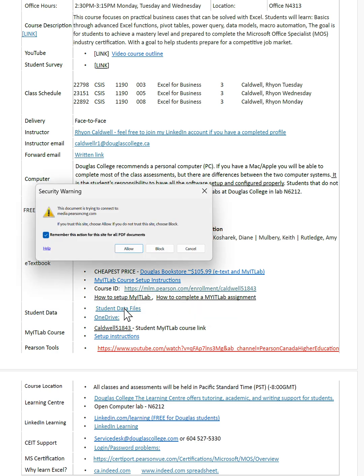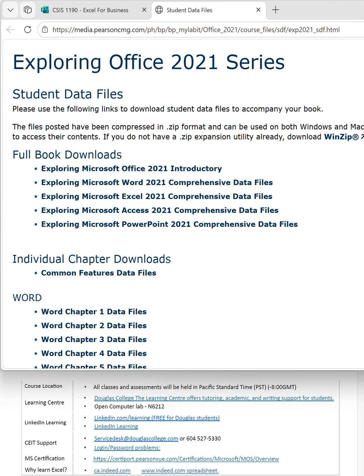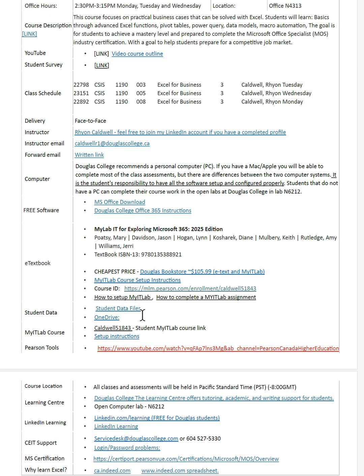There are student data files. So if you're interested in looking at any other projects, let me see if I can, there we go, I'll just move this over, you can open up any of these links and download the data files. So you'll have access to all the files. Some people will be downloading these files, maybe putting them on their OneDrive so they'll have access to it at school and at home. This is a good option.